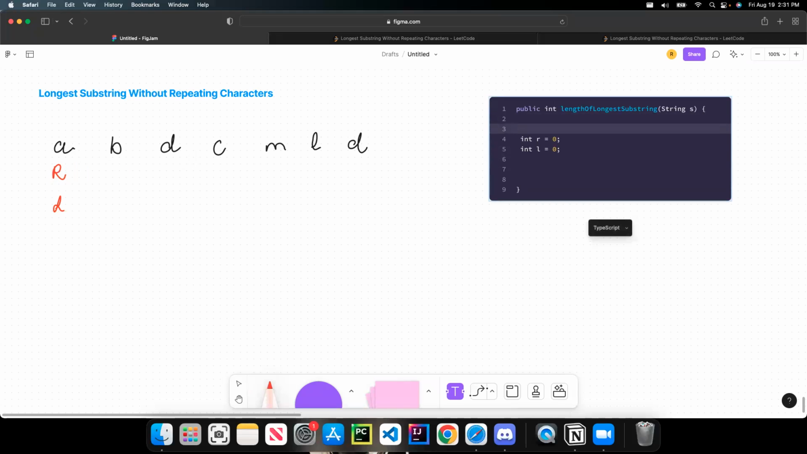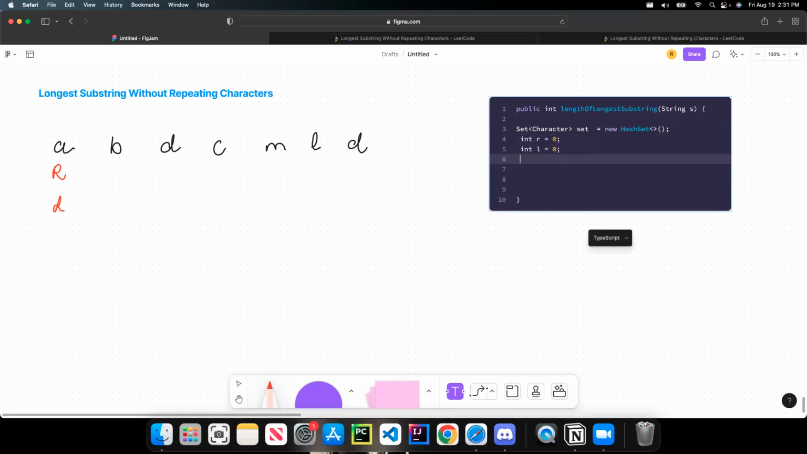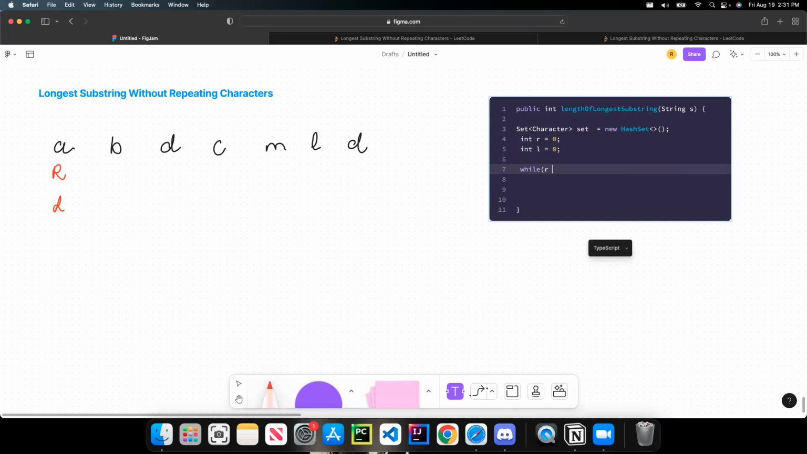So we're going to actually introduce the set here. The set is going to be a set of characters. I'll call it set, and I'll initialize it to new HashSet, and of course, we have our angle brackets as well. So while r, which is the right pointer, is less than the length of the string, and since we're calling the length API on s, we actually have to include the brackets, the hugging brackets. For arrays, we actually don't.